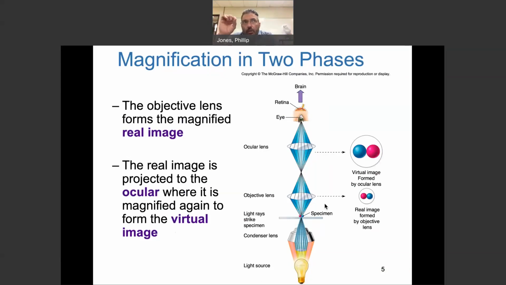And remember I said too that as you increase the magnification, to make the object bigger or to get a little bit more detail, your field of view always gets smaller. So you could see a whole bunch, but as you go to the larger magnification, the field of view gets much, much smaller. So the real image is projected to the ocular, where it is magnified again to form the virtual image. All right, so it's not a real image, it's a virtual image.